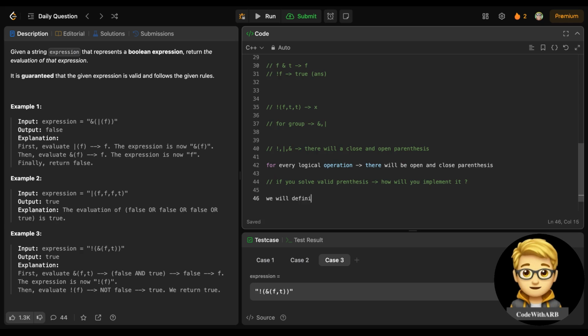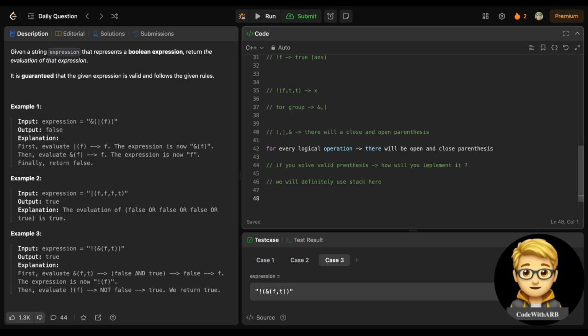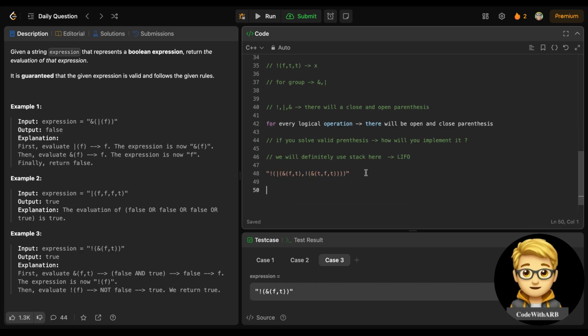We will definitely use a stack here. How can a stack help us? It helps us move from the last to the first. The stack is LIFO, last in first out, so it will help us move from the last value inserted to the first value. That's how we will implement it. We will see the first example, which I have made beforehand. This is a very good example to mark this solution.